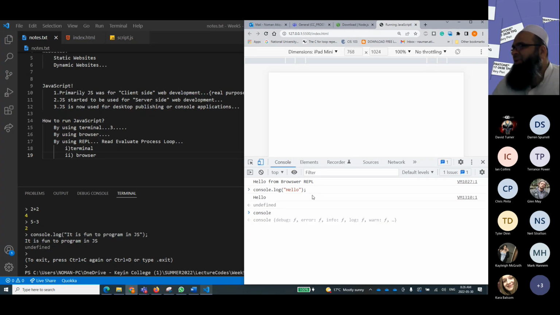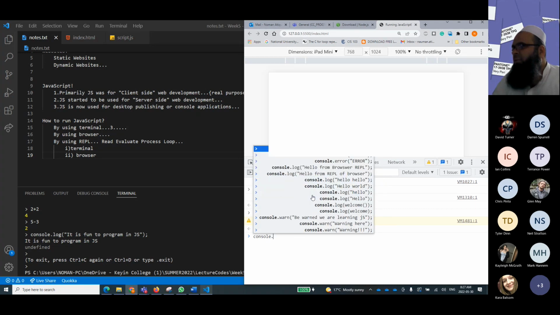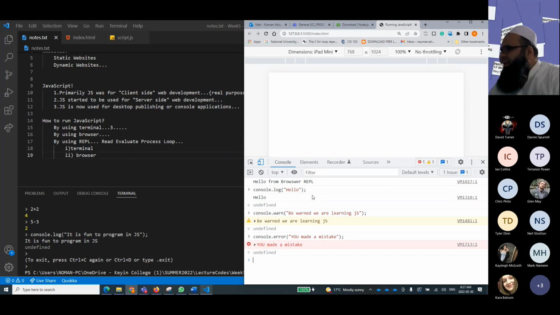I'll tell you something very interesting. Console has so many interesting things. If I say console.warn, be warned, we are learning JavaScript just for fun. If I hit that, you see that it appears as a warning. Even console.error, made a mistake, something like that. You see, it is coming as an error. You made a mistake, something like that.